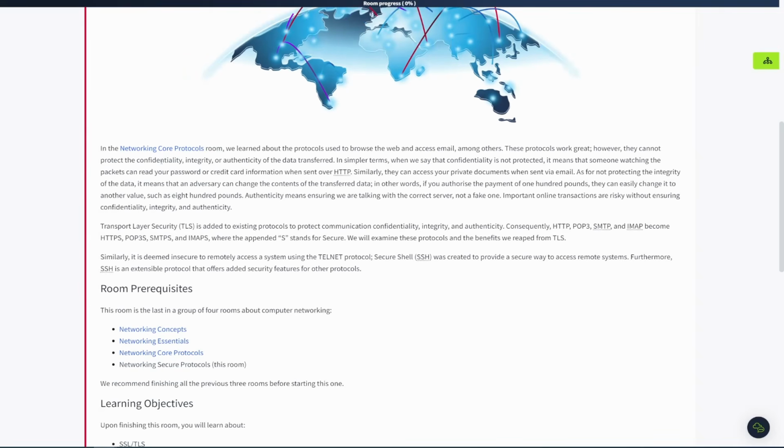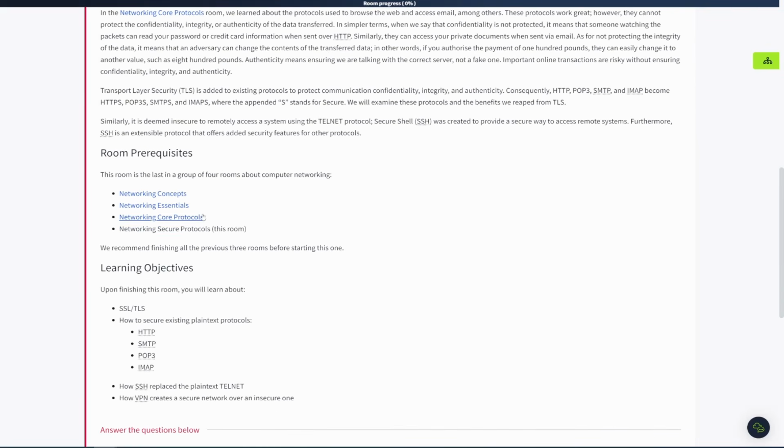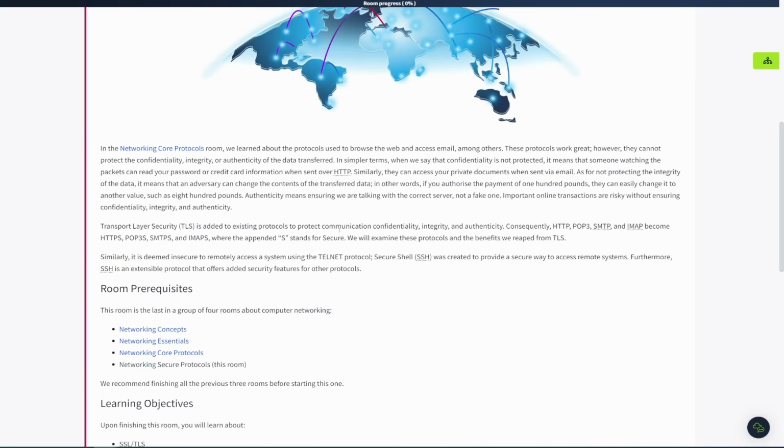Basically, this is just going to give us a quick intro, and it's going to let us know that you need to have done the Networking Core Protocols room. In fact, it's recommended that you have done all 3 of these rooms prior to doing this one. That way you have some base knowledge that we're going to build on. If you haven't done those rooms, you should pause this video and go check those out on TryHackMe. If you need help getting through those rooms, I have full walkthroughs of all 3 of those rooms on my channel, so you can find that there. And once you've done all that, you can jump right back into this room.